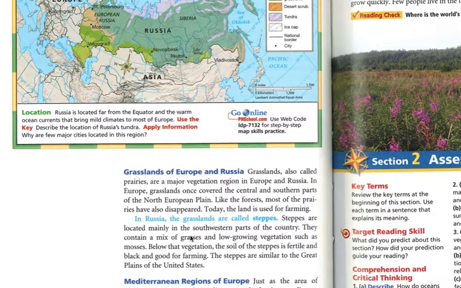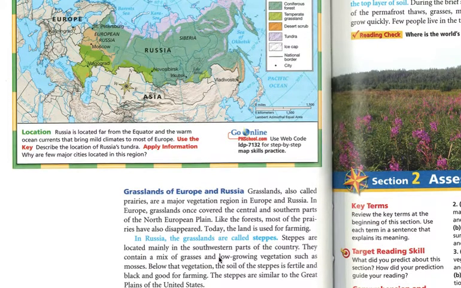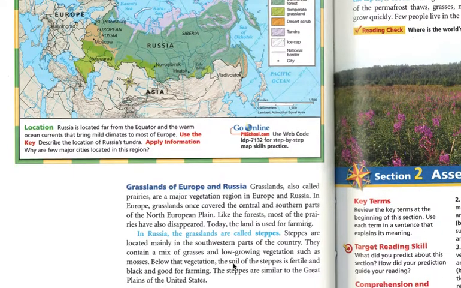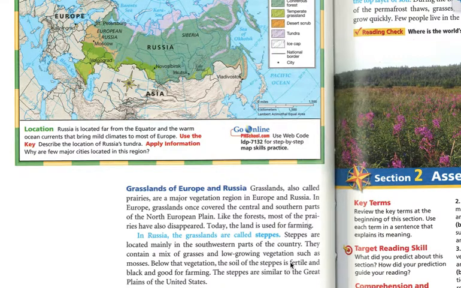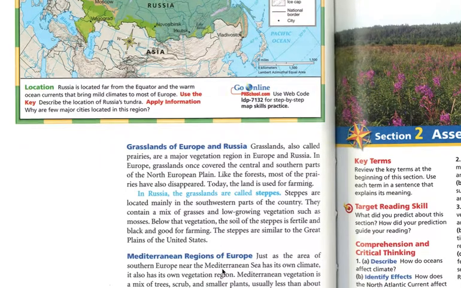In Russia, the grasslands are called steppes. Steppes are located mainly in the southwestern parts of the country. They contain a mix of grasses and low-growing vegetation, such as mosses. Below that vegetation, the soil of the steppes is fertile and black and good for farming. The steppes are similar to the Great Plains of the U.S.